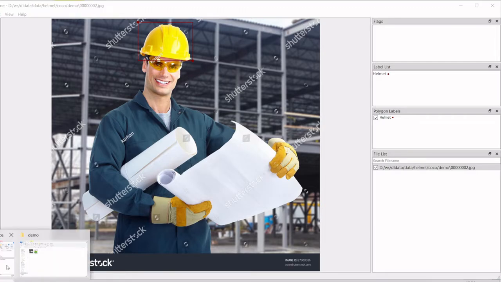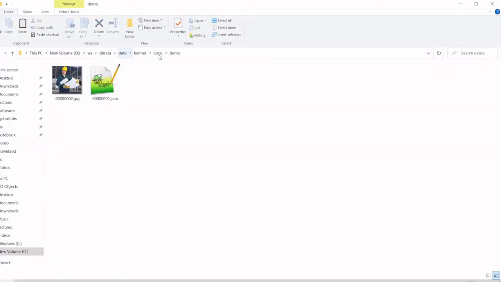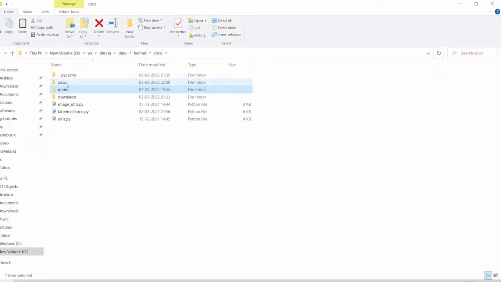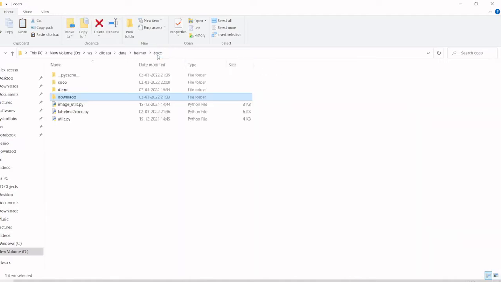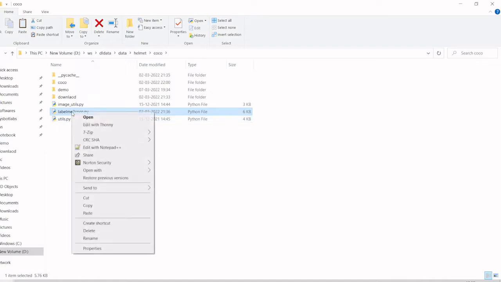So we've already created the JSON files. Here you can see the images along with a LabelMe JSON file. So once the JSON has been created, we are going to use a LabelMe to COCO format converter. Like this Python file, we are going to use to convert from LabelMe to COCO format.